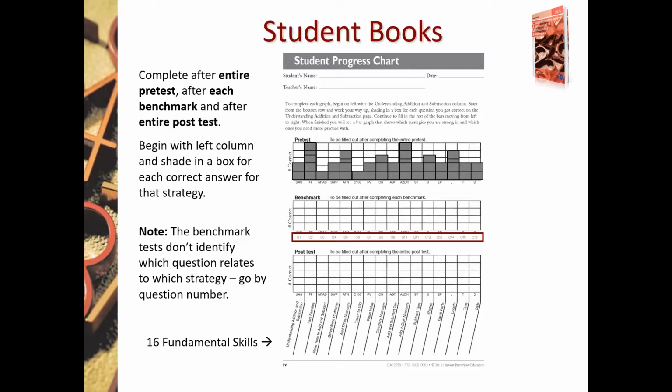We do have Focus, which is a product that is in this family as well. You may want to look at that later on. And once you've finished the post-test, all those little squares should be filled in, because you should have assisted them once they've done a benchmark.